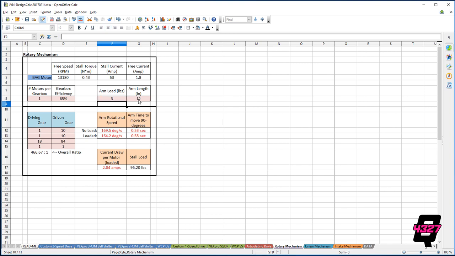What we need to look for are the red numbers in the arm time to move 90 degrees and the current draw per motor that is loaded. Your goal is to get the time to be as small as possible while keeping the current draw below 30 amps. You can go to 40 amps if you connect to the 40 amp slots on the PDP, but these will be in short supply as likely your drivetrain motors will be taking up these slots. So change the motor and change the gear ratios to make this work for you and your design.